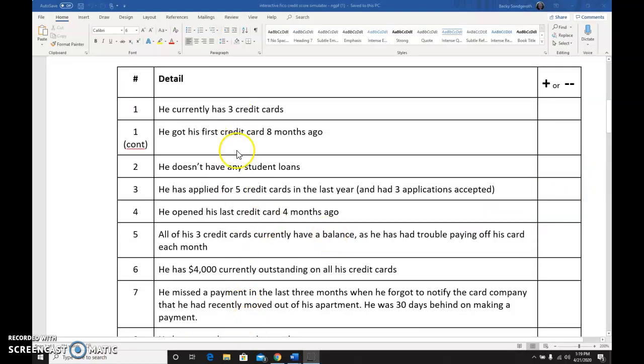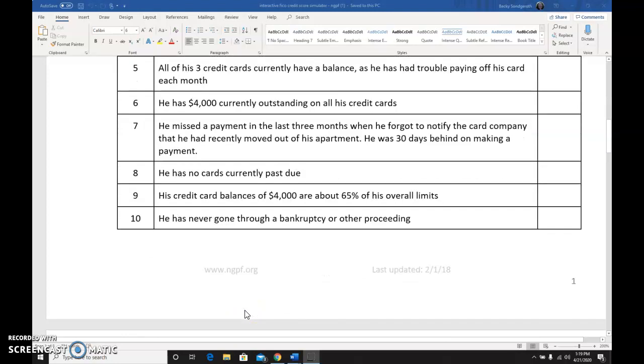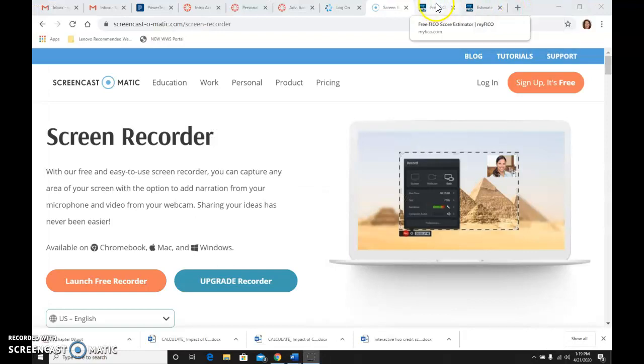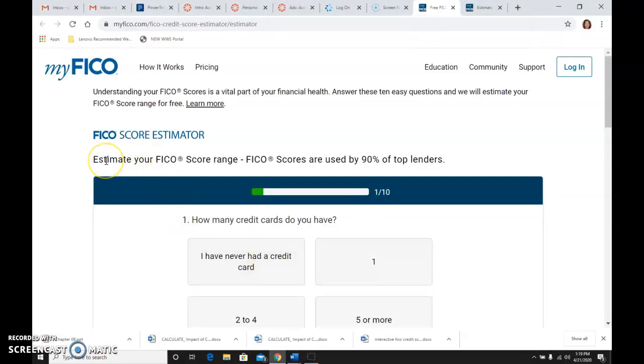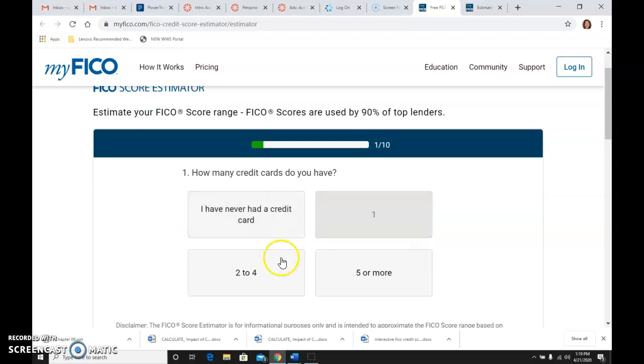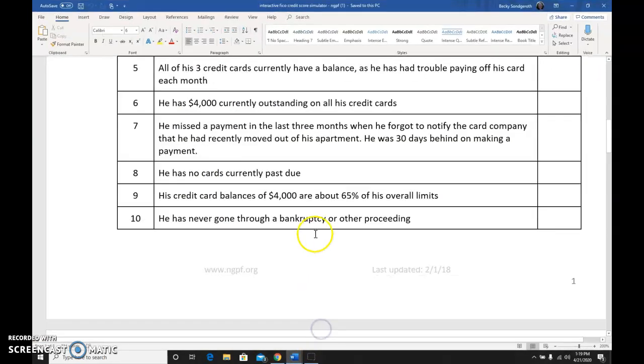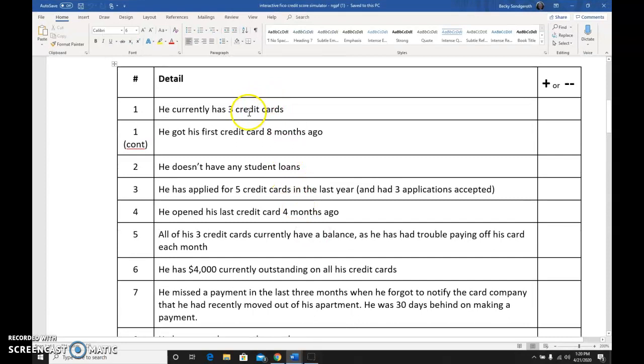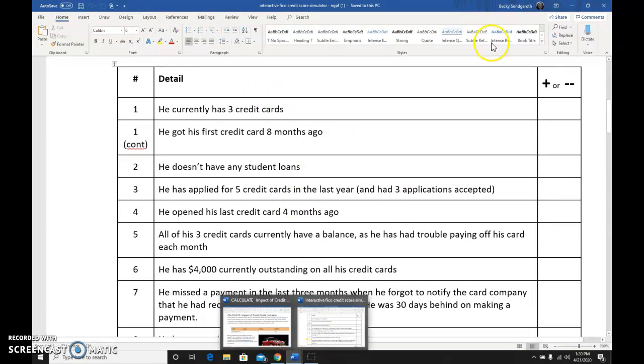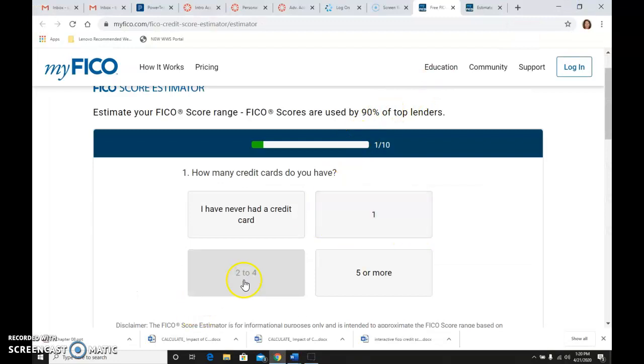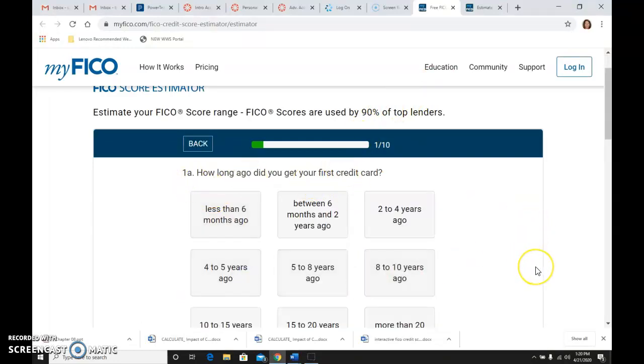Then you're going to use all of this information when you go into the credit card simulator. So that credit card simulator looks like this. When you hit that link, it's going to bring up My FICO, and you're going to estimate the FICO score for them. So how many credit cards do you have? And so for Sam, how many did he have? And it talked about that in the detail. So when you were in here, it says he currently has 3 credit cards. So you're going to basically just go through and answer all these questions as you go.